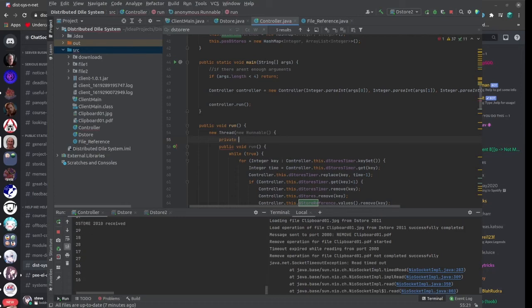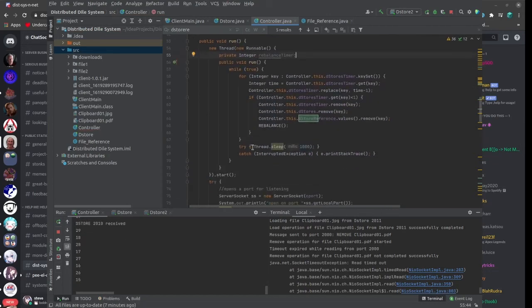Private rebalance timer, Integer. Is that going to work? Oh, that works. I'll set it equal to 0. Yeah, that works. Okay. Cool.